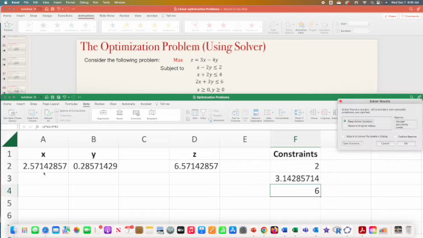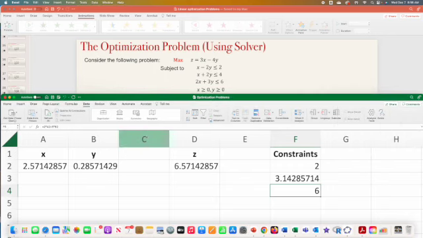The cell gives you the solution of the problem. This is the maximum value of z. This is the value of x and y that make this value z maximum. And this is 6.57. And here again, these are the values of the constraints given these values of x and y. You can keep solver solution, just press OK.